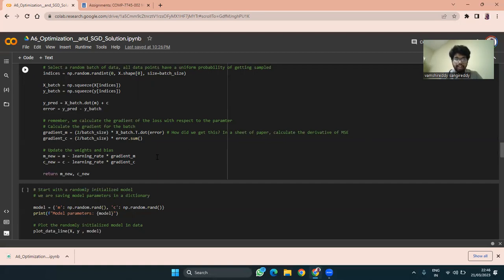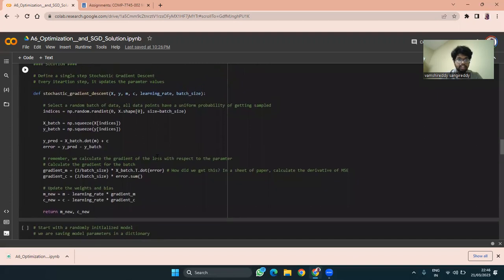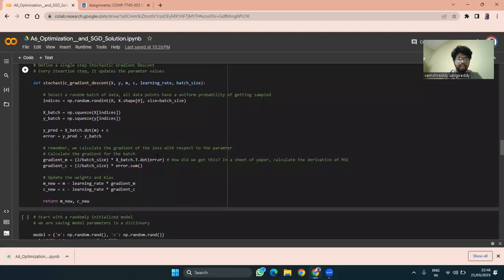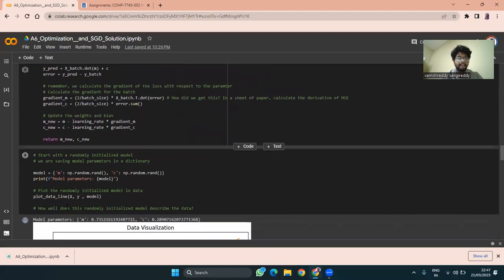Like a derivative, we are going to find the derivative of the mean squared error, and c also we are going to find in the same way. And then we are going to write the update formula for the updates of weights and bias. So new m is m minus learning rate into gradient of m, and new c is c minus learning rate into gradient of c. So we will be getting new c and new m values.